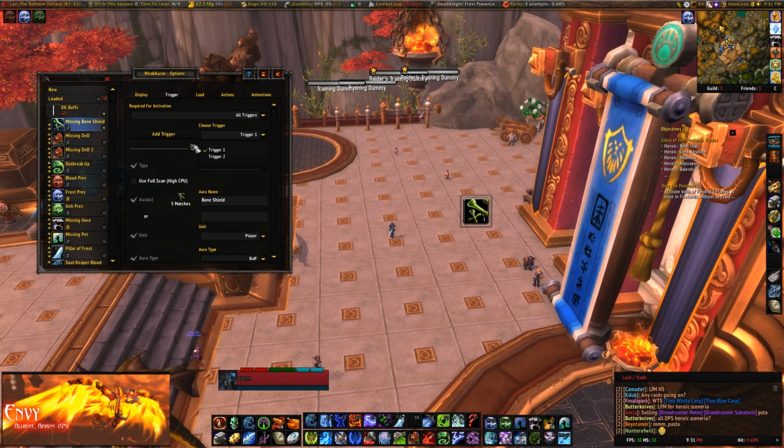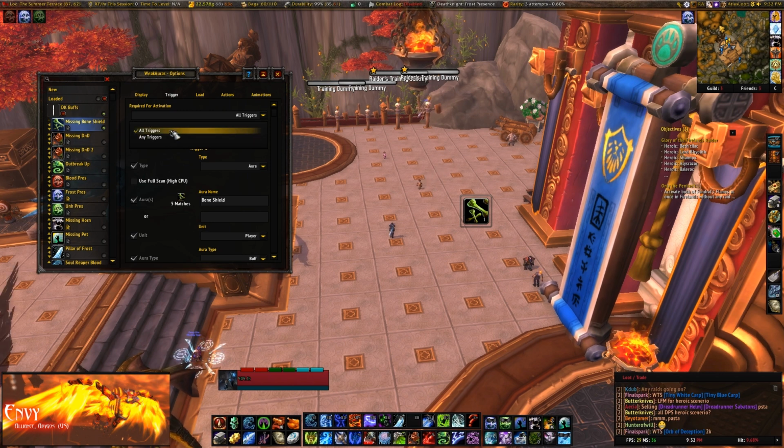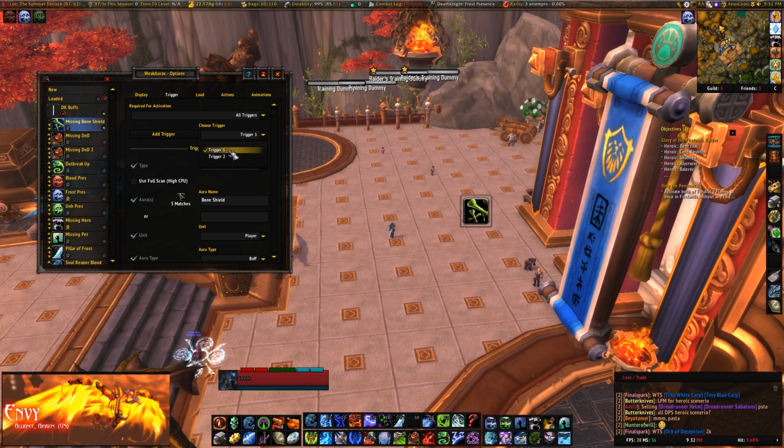When you start to apply multiple triggers, you get a new option up here at the top, and it's called Required for Activation. And there are two options, all triggers or any triggers. All triggers means that every trigger that you have listed has to be true in order for that icon to show up. Any triggers means that any of the conditions have to be true.